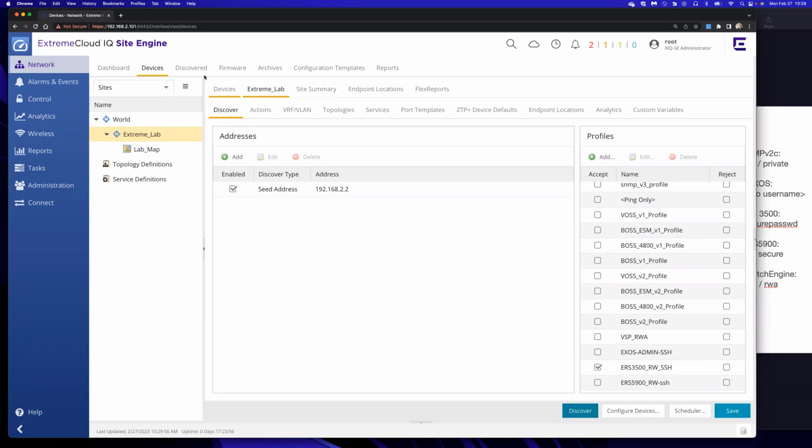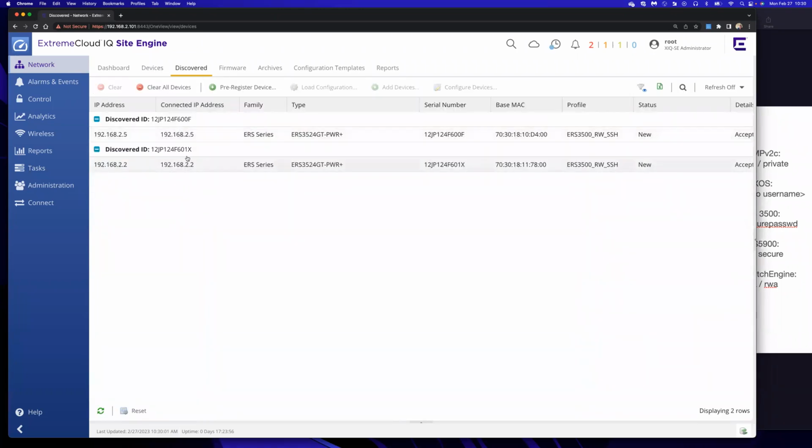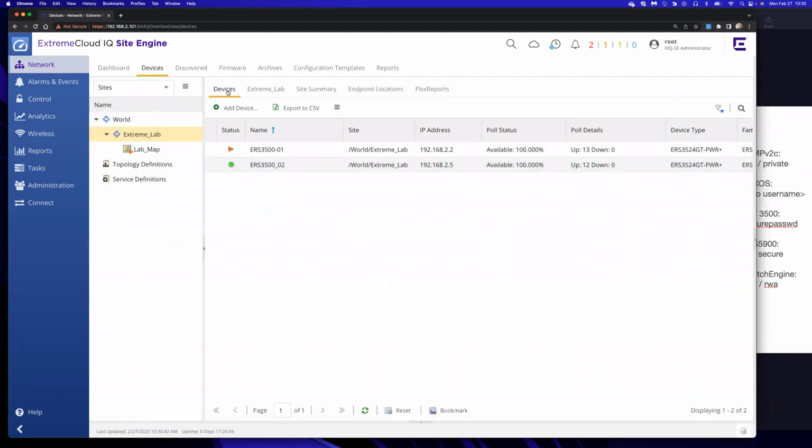and discover. As we come up to the Discover tab, we discover them right away, the ERS 3500 and the ERS 3500 at 192.168.2.5 and 192.168.2.2. Perfect. And it discovered the 2.5 switch because we use the seed option. So XIQ Site Engine gleans from the first switch that it has a directly connected neighboring switch. It used the correct profile, the ERS 3500 RW SSH profile, and here we go, the RW SSH profile. If we go back into devices, there they are. Perfect. Discovered.